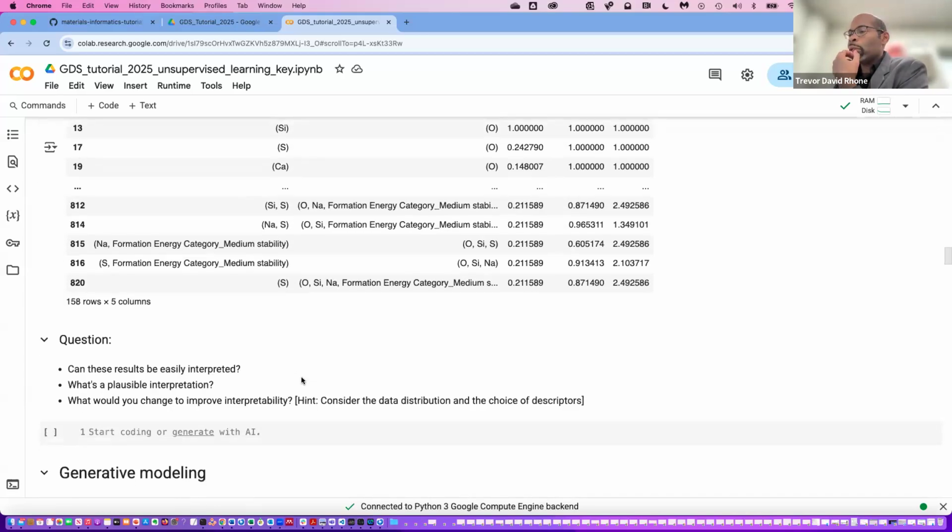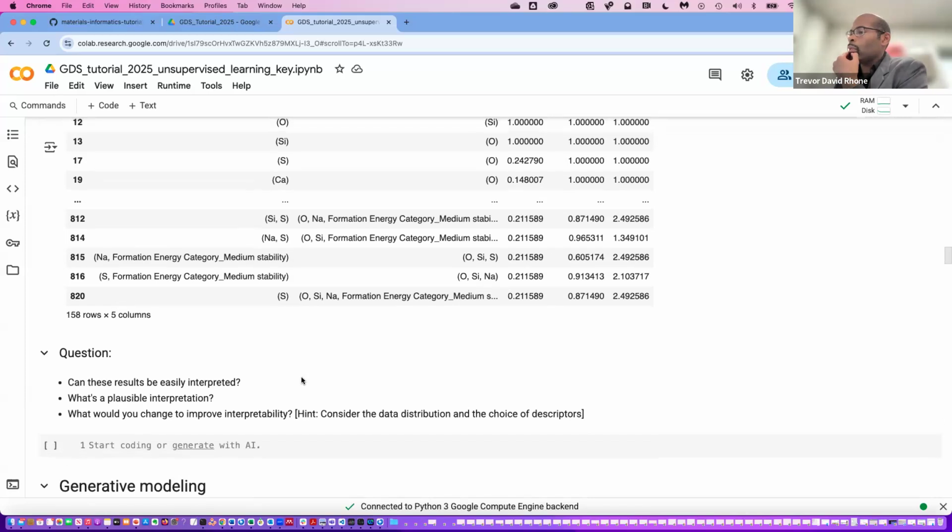There's one issue with support, and I'll ask you in a few minutes what that issue is. It's linked to the data set you have access to. And how do you improve data interpretability? I'm asking you to consider the data distribution and the choice of descriptors, which is super important for getting meaning from this. So have a go, and I'll stop in about 3 minutes to ask you some questions.